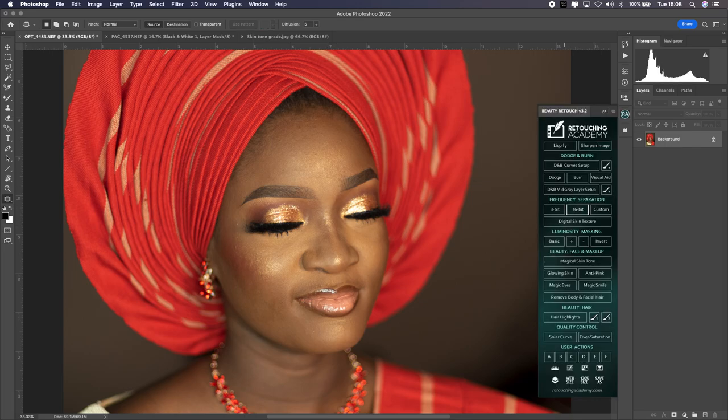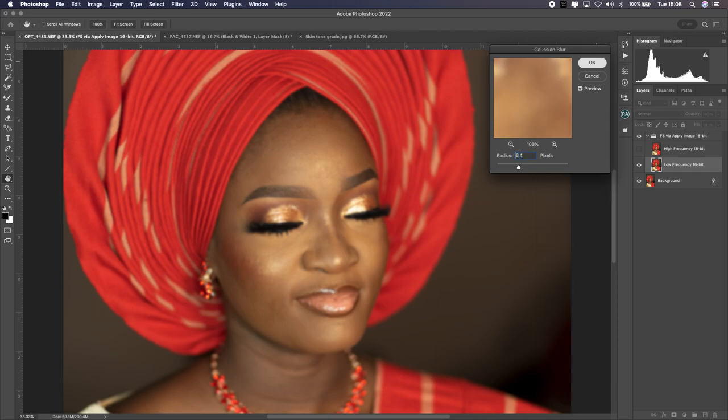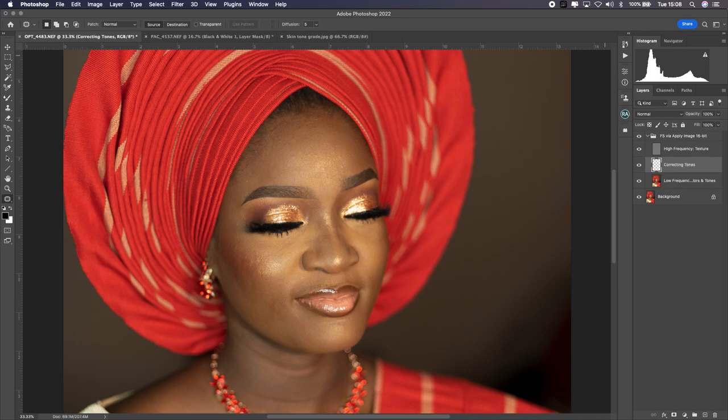Retouch Academy, frequency separation 16. All right, good. I'm leaving this at 6.4. So let's see what it will actually do at 6.4. So good. Now we have our image. Click on high frequency to uncheck it. Come to correcting tones, press B, which is our mixer brush tool. Increase the size of your brush. Then you start brushing.